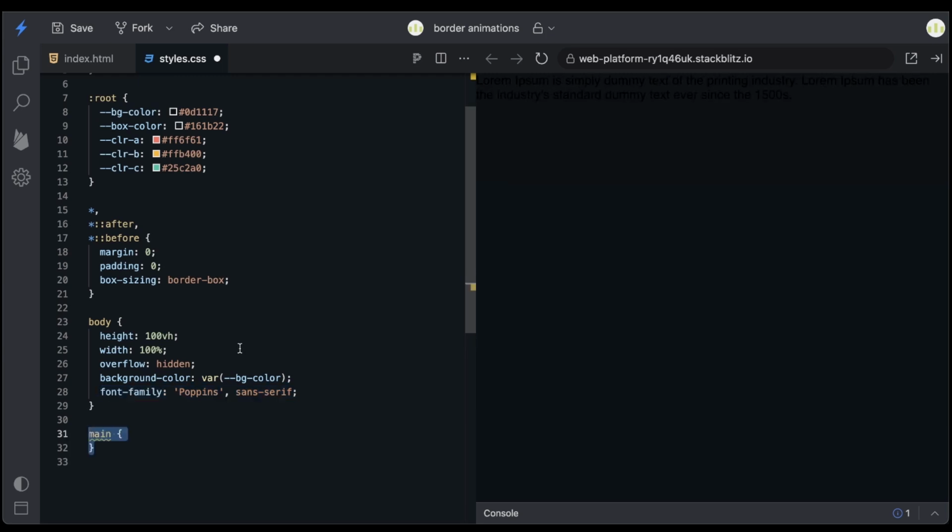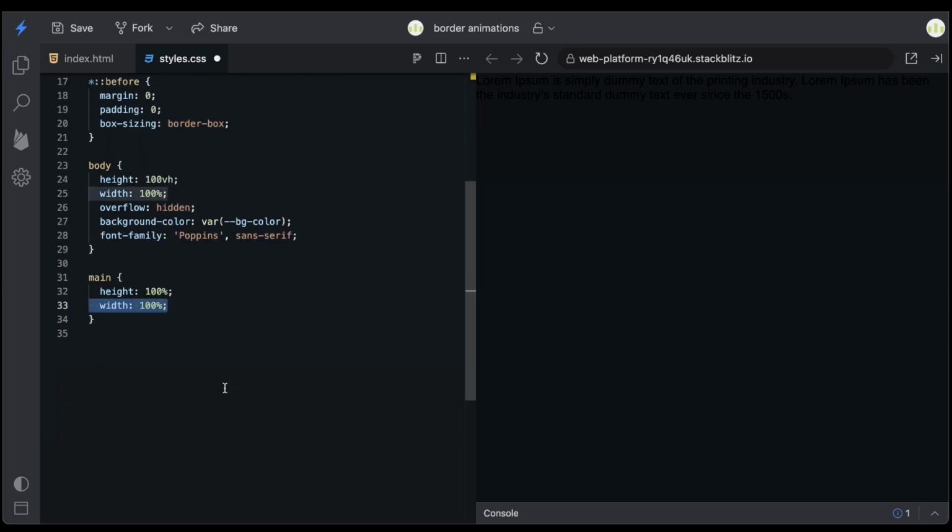Then for the main element, we make it full height and width, but the magic happens when we use display flex, which turns main into a flex container. Then justify-content center and align-items center the box class both horizontally and vertically. This means no matter the size of the screen, the box will always be perfectly centered.